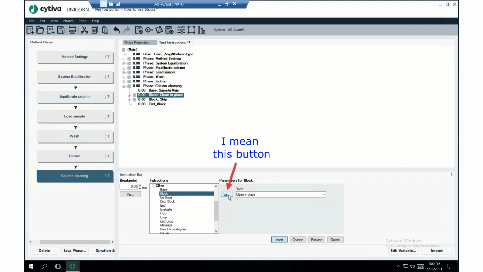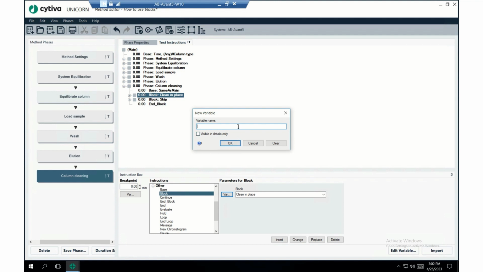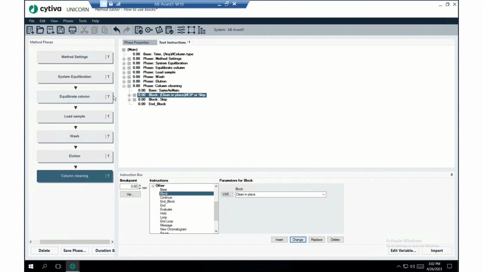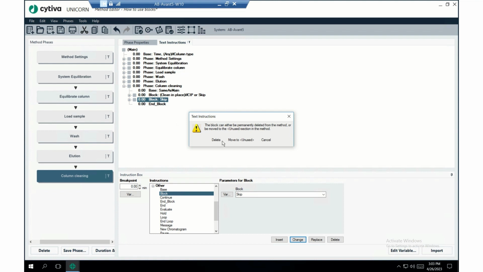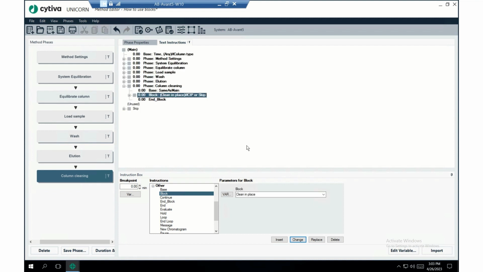Okay, so you see how there's a variable block right here? There's a variable in front of the block name. So I'm going to call this a variable, and I'm going to say it's skip. Okay. Change. So now I'm going to actually take this skip block and I'm going to delete it. So when I hit delete, a window is going to come up asking do I want to actually delete it or do I want to move it to unused? And I'm going to select move to unused. So now I have an unused block.